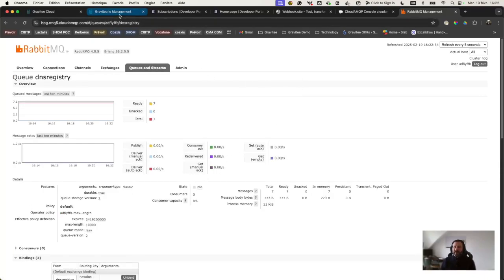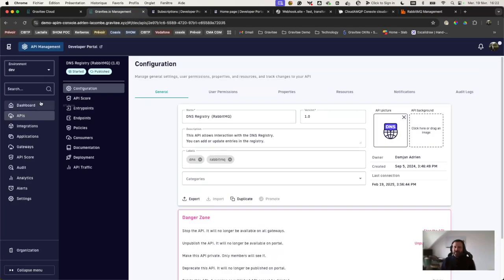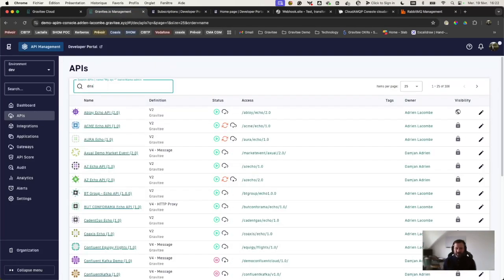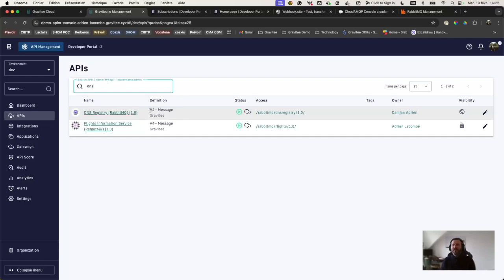On the Gravitee side, I do have this specific API, which, if I look for it, is actually a V4 message API, which is specific to Gravitee, as opposed to the synchronous API. It can be V2 or V4, where you can expose REST, SOAP, or WebSocket or else. V4 API is specifically designed to expose this type of queuing mechanism, such as Kafka, RabbitMQ, MQTT, Solace, as different types of protocols.